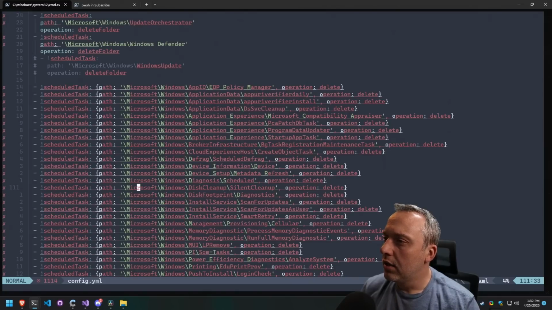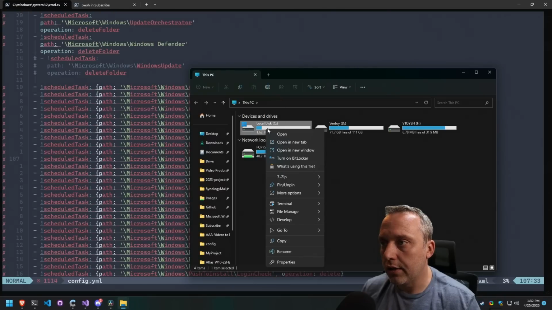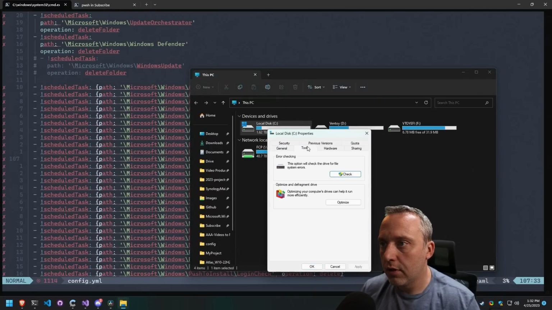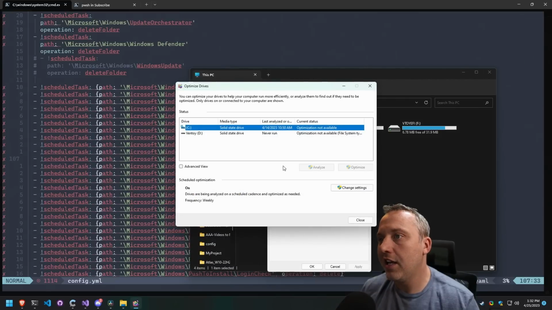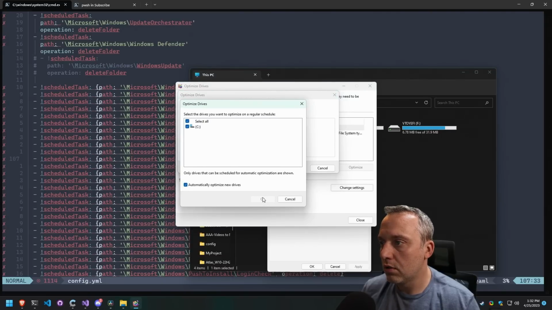Defrag. I kind of like the Windows defragger. It's actually gotten a lot smarter. I used to talk crap about it because it used to just kind of suck. But if you actually look at, because this is an NVMe drive, if you look at the defragging, it knows what, hey, this is, let's just change settings actually. Yeah, okay, choose, sure.